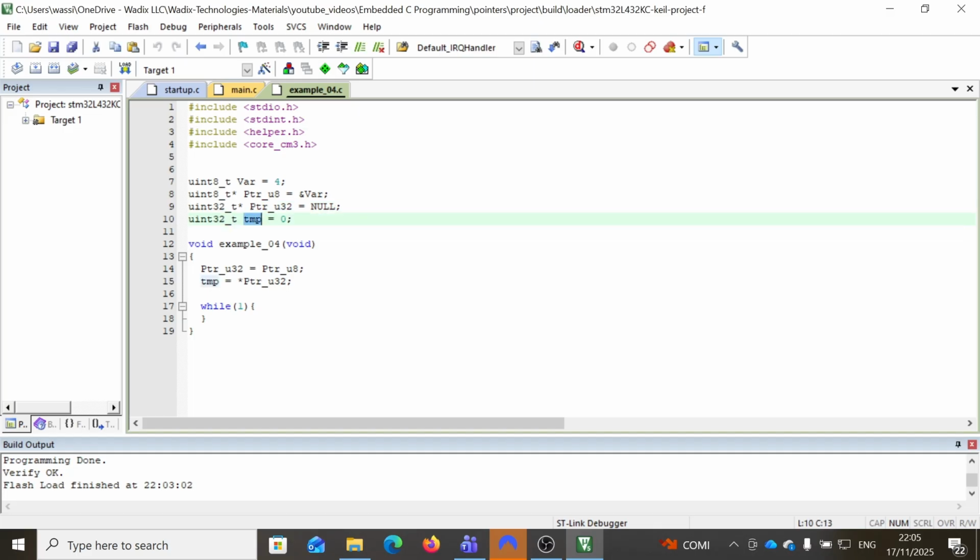Here I have declared this variable. I will utilize it mainly to read out the content of the variable pointed by our 32 bits based pointer. Within the example function, I will try to assign this 8 bits based pointer to this 32 bits based pointer. The assignment itself is not wrong, so we can assign pointer to pointer. There is absolutely no problem there.